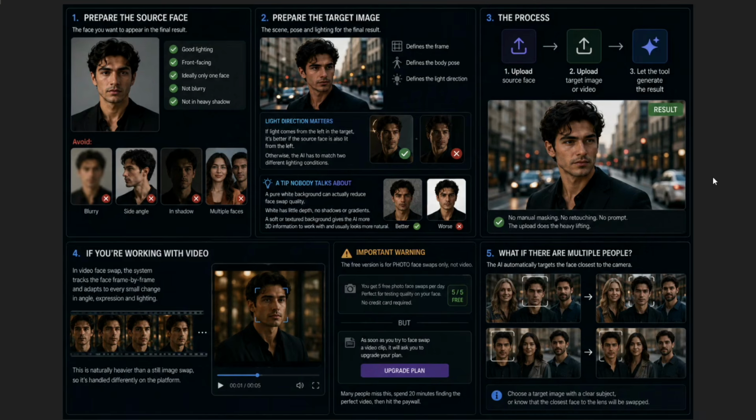Here's something almost nobody tells you, and it directly affects how convincing your result looks. A pure white background on your source image can actually hurt the quality of the swap. It sounds backwards, but white lacks depth cues, no shadow, no gradient, nothing for the AI to read as three-dimensional space. When the background is flat white, the model has less information to understand how light was actually falling on the face, which makes it harder to match shadows and reflections once that face is placed into a real scene. A soft-colored or slightly textured background gives the AI something to anchor to, and the final blend comes out noticeably more convincing.